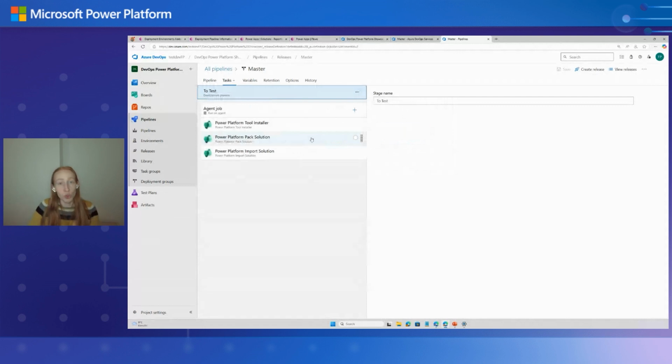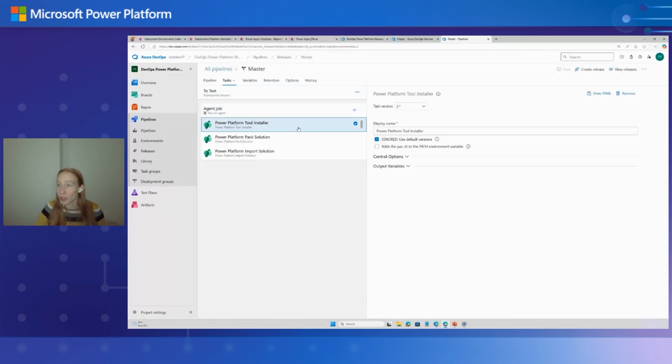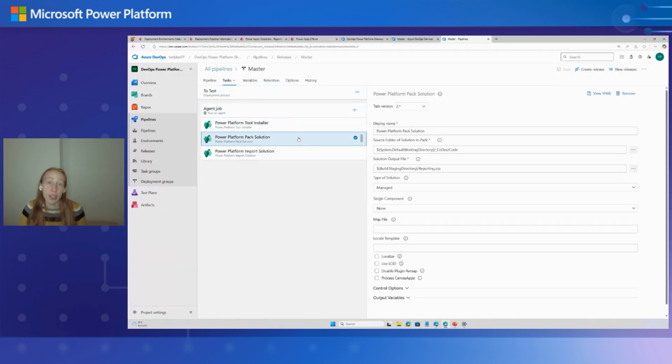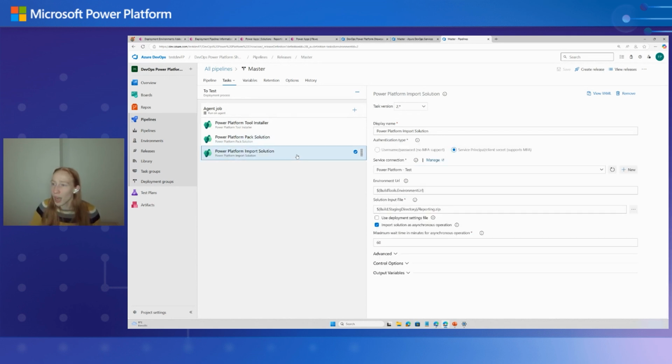And if I then go into one of these stages, I have a couple of tasks. So once again, I start with the tool installer. And then what I will do is I will pack my solution. So what I have on my repository, here I link it to where it's stored on my repository. I will pack it again into a zip file. I will tell it which solution output file I have, whether I want to pack it as managed, unmanaged, or both. And then I will import this solution into one of my environments.